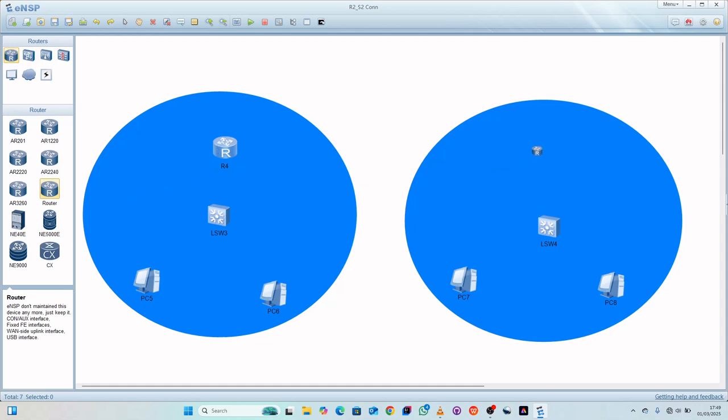Just drag it once again, and let's try to arrange them in a way that they will appear so that it will be easy for you to understand. So let's drag them a little bit. The same here.